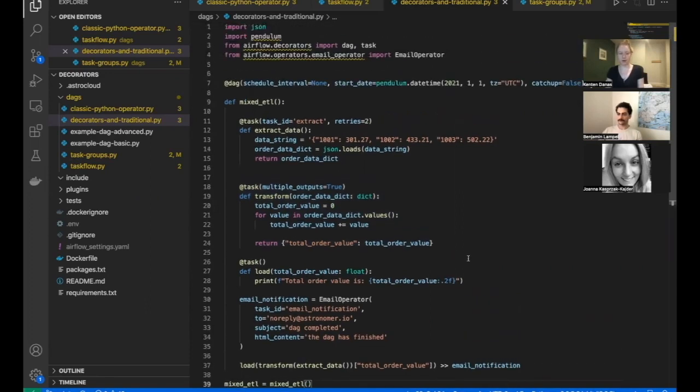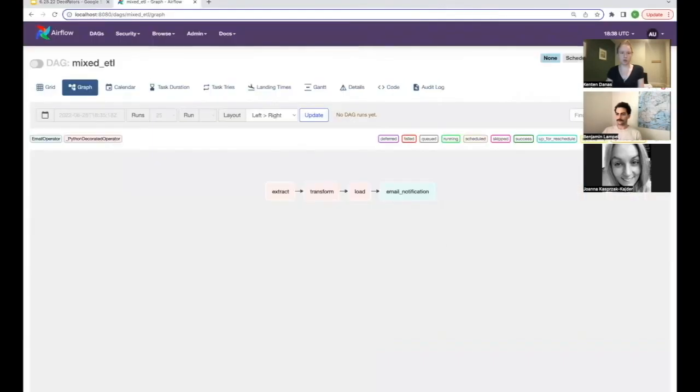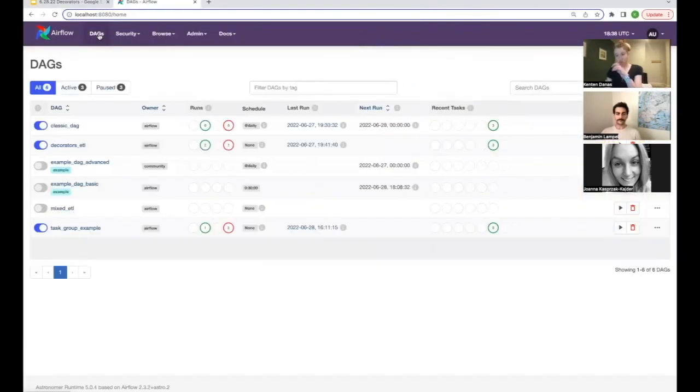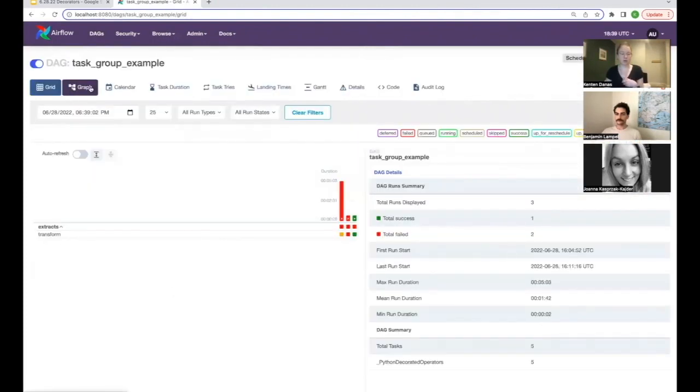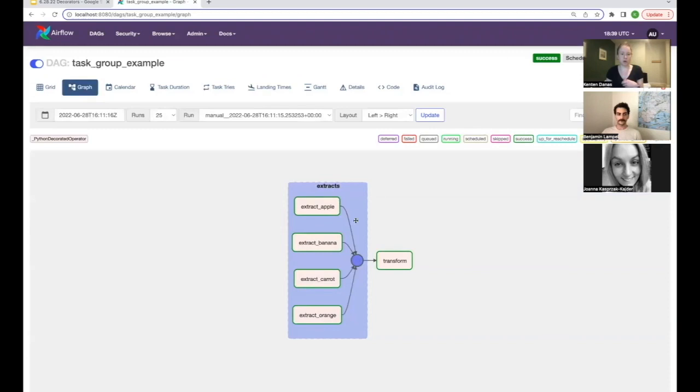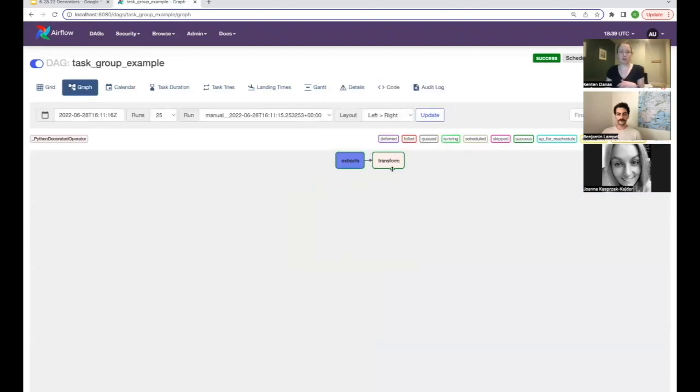Cool. And then the last example I want to show here is of the task groups decorator. So this one is going to be a little more complicated. Task groups, again, another Airflow 2.0 feature, are a UI grouping concept. They're super nice if your DAGs are quite complex and you want to simplify how they're viewed in the UI. They can really help make it easier to see what's going on in your DAGs.